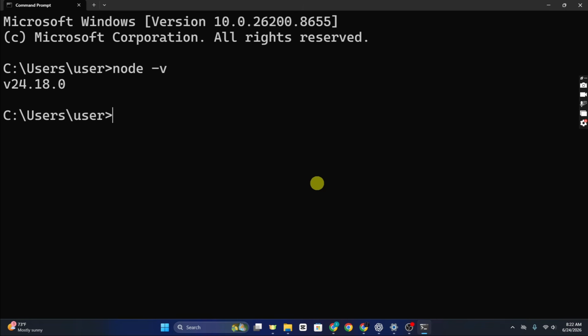Now you can also verify npm by just typing npm -v and hit enter. And now if this also shows a version number, npm has been installed correctly as well.